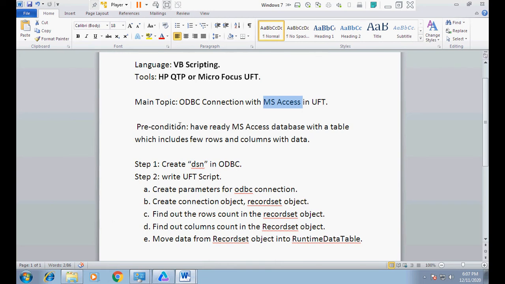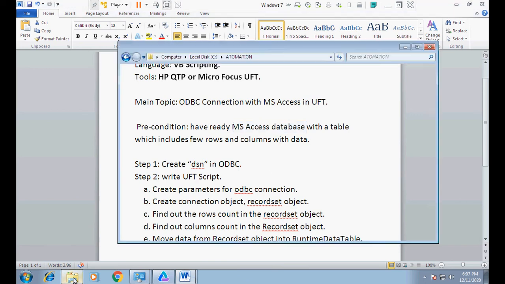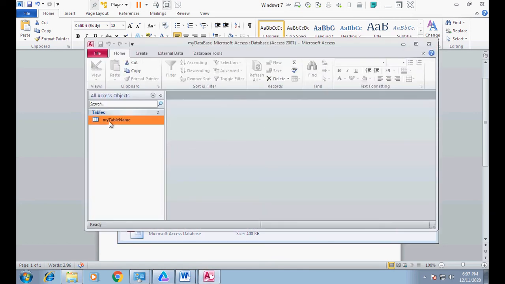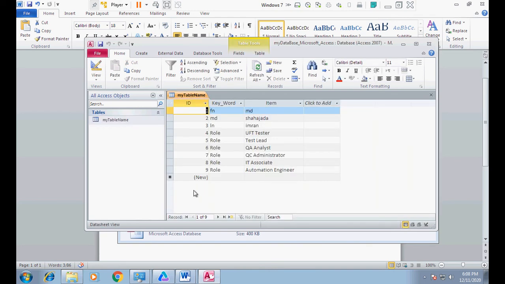So I have written this Word document. Here I can see there is a precondition. The precondition is I have to have ready an MS Access database with a table which includes a few rows and columns with data. So I have that ready. Under C drive, under automation folder, I have one database called my database underscore Microsoft Access. If I double click, it opens up. This is the table, my table name. If I double click, the table shows this.